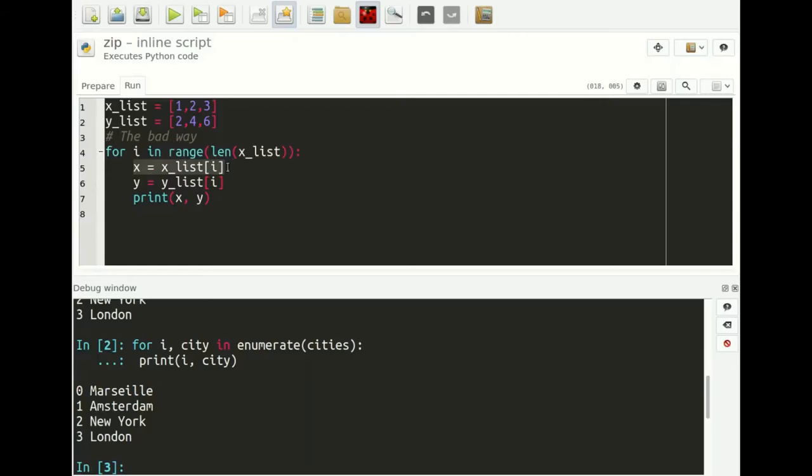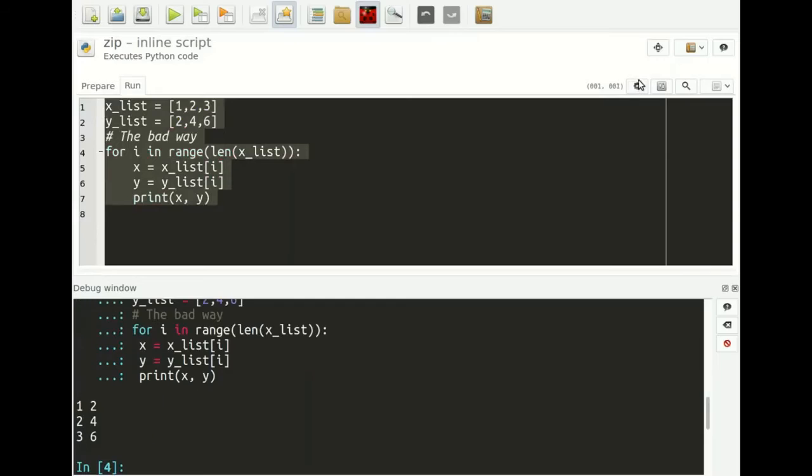Then we get the x coordinate at the position that we're currently at, right? So for the first time we get 1, the second time we get 2, third time we get 3. We do the same for the y coordinates, so the first time we get 2, then 4, then 6, and then we print them out. Now, if I select this and run it, you see here in the terminal that it works, right? So the first x and y tuple that we print out is 1 and 2.